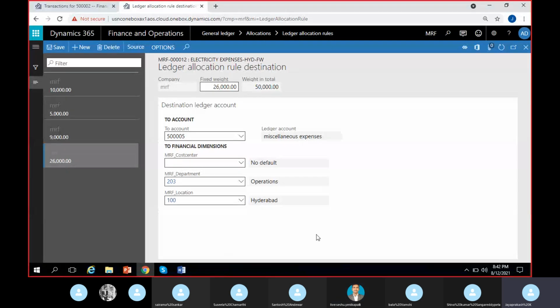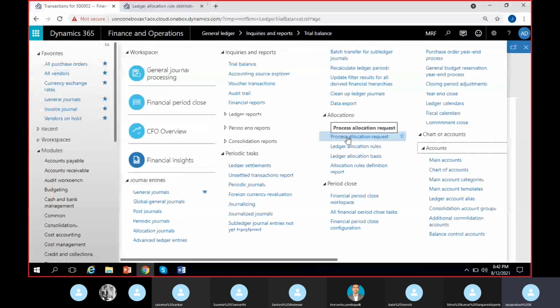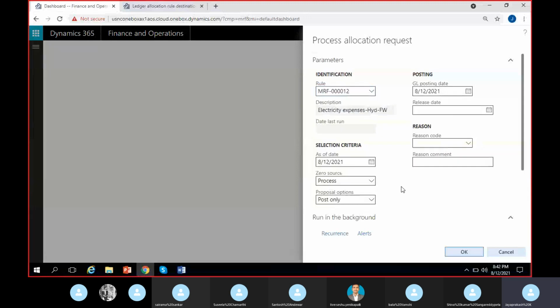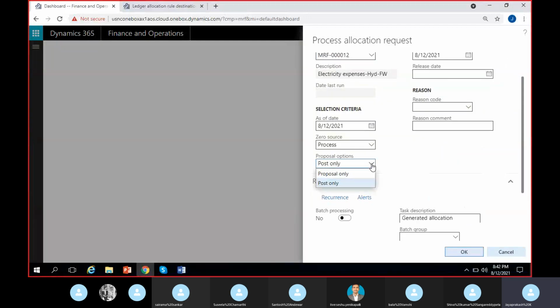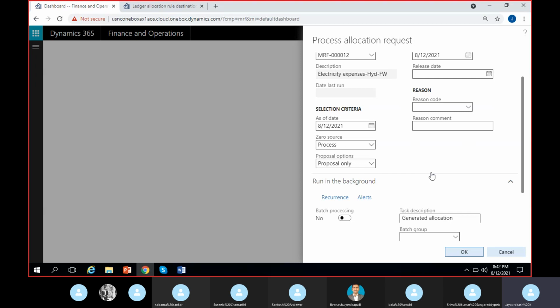So now I'll just save this. So let it be like this. I'll go here to run the process allocation request. Here, process allocation request. Select the rule, electricity expenses rule. As of date, process, okay. Proposal only. Then GL posting date is today's date, okay. Release date I'm not selecting, reason code is not needed. I'll just click on OK.